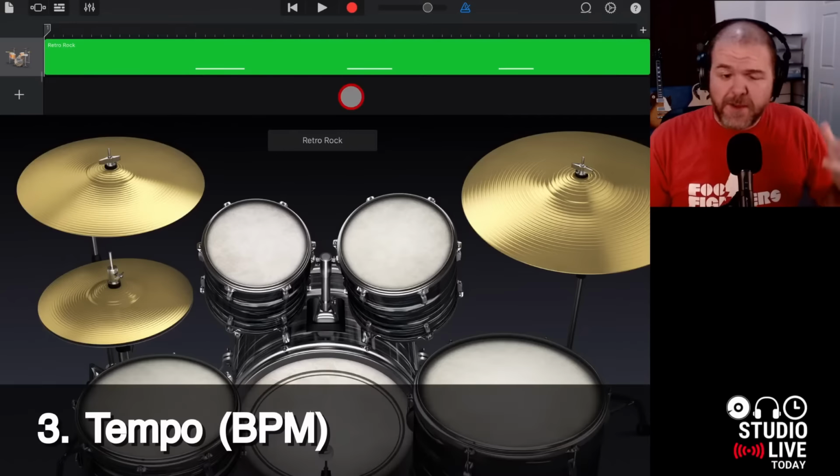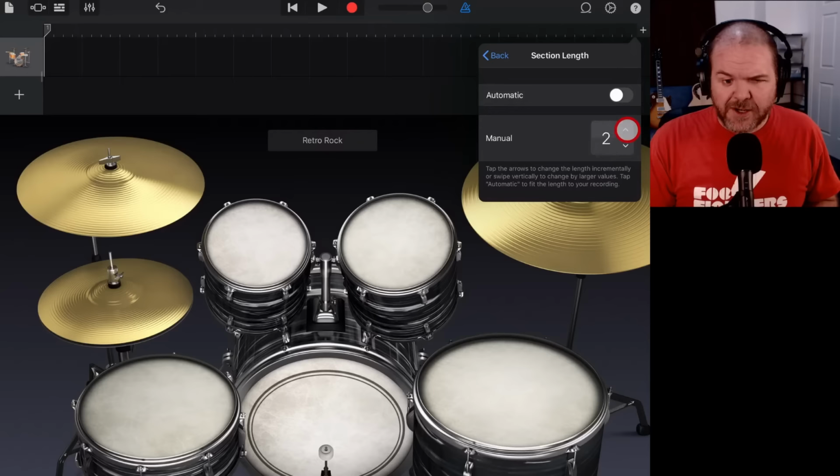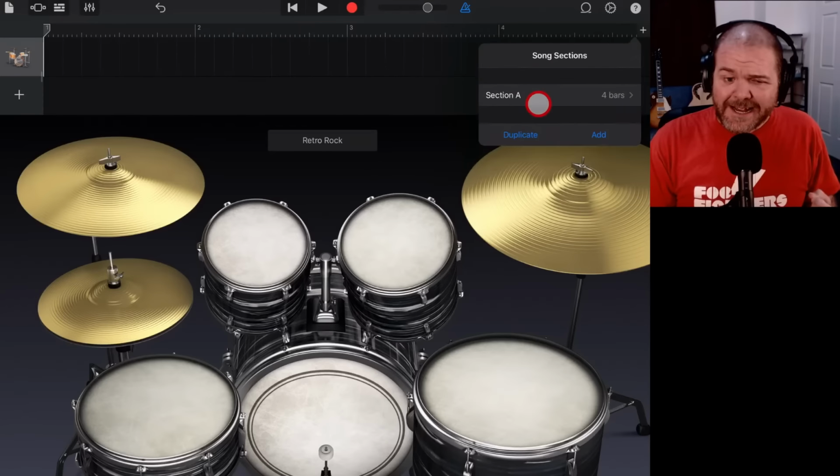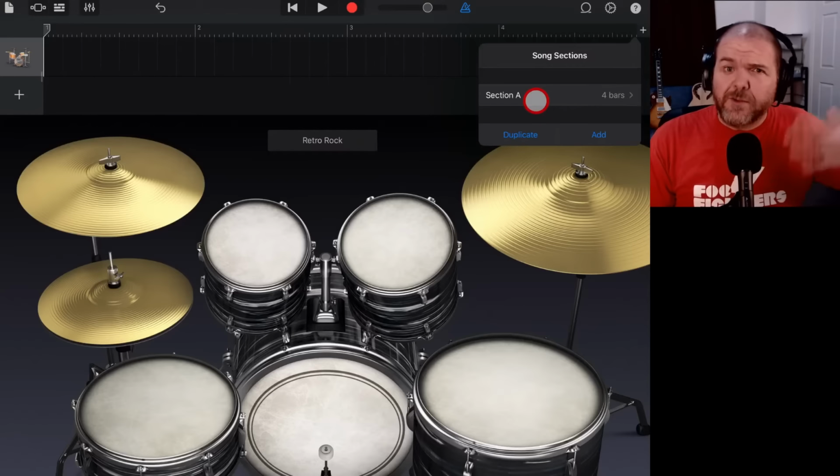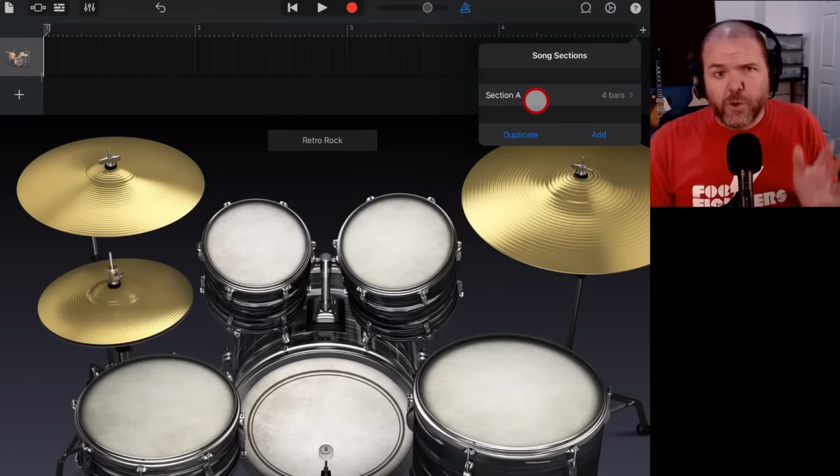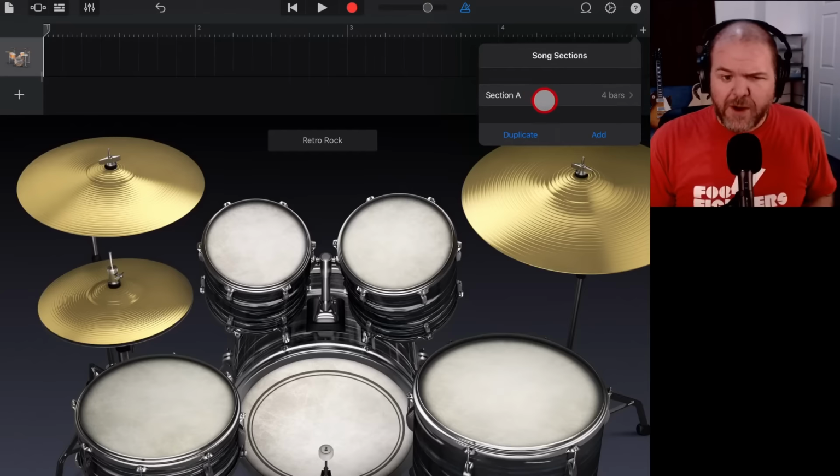I'm going to turn off automatic and I'm actually going to make this section length 4 bars. Now I always give myself a 4 bar lead in as section A. This just gives you 4 bars at the start of your song before you record anything at all. I then want to add my next section.